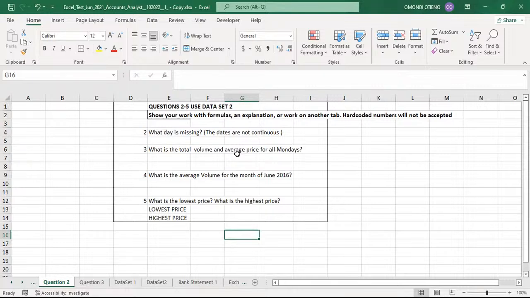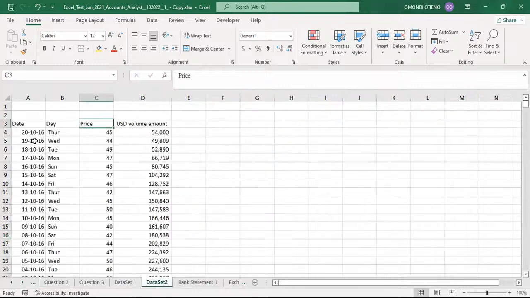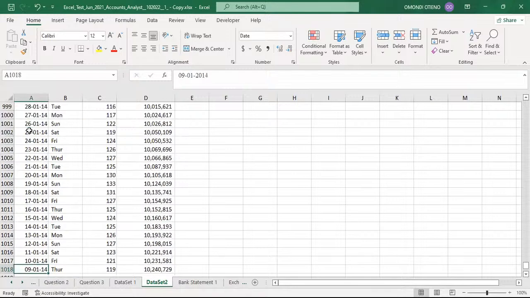So how are we going to identify the missing date in this data set 2? Remember, it is moving from row number 4 to row number 1018. You only have 3 hours to complete all the questions. Will you scroll it one by one, trying to count the dates and look at the missing dates? No. We have several methods, but I will give you this simple method to help you get that.